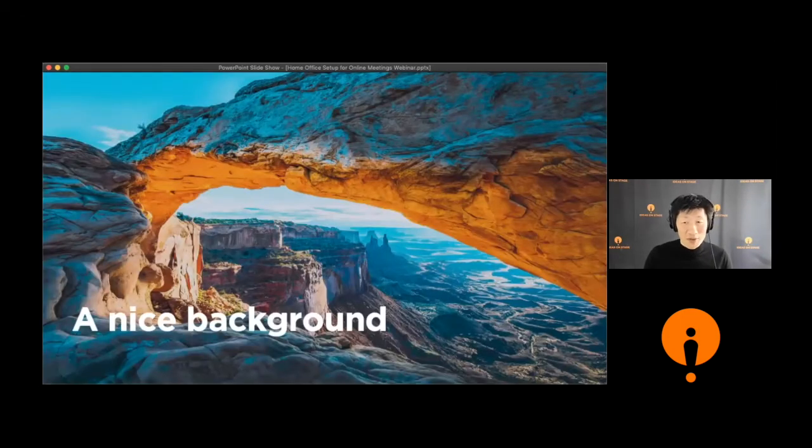A nice background. So I don't know if you know, but you can change the background on Zoom. Here behind me, it's not an actual digital background. It's actually just a piece of cloth. You can see that if I touch it, it's just a piece of cloth that I have behind me. This is a very low-tech way to have a nice background, but there is an easier way for everyone to have a nice background.